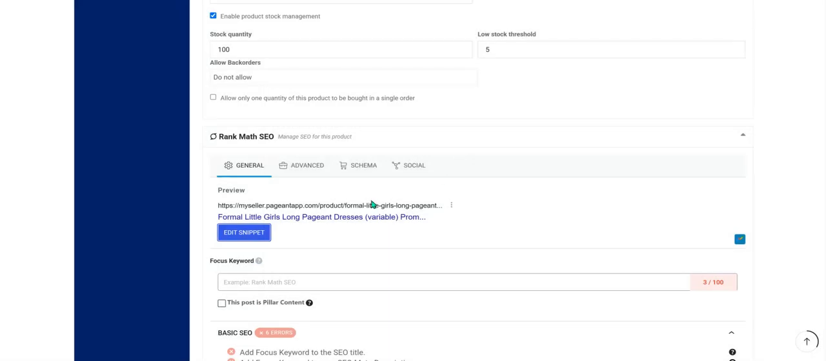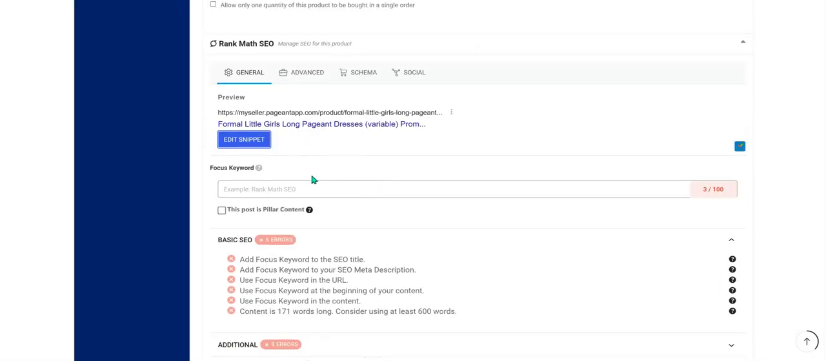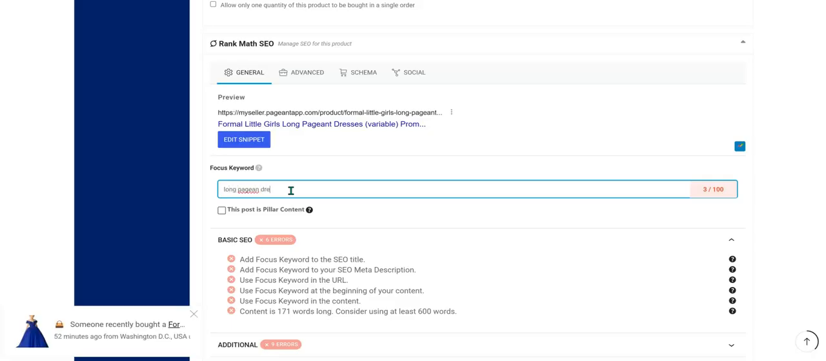I said before, I'm going to do a video to show you how to use Rank Math, of course. So let's say little girls' long pageant dress. Long pageant dresses, how about that? Or long pageant gowns. Let's say long pageant dresses. Keyword, we want to get that as close to 100 as possible. That's the goal, okay.